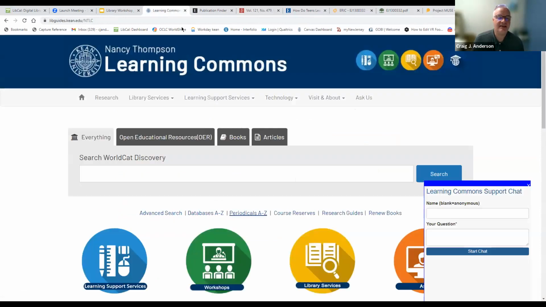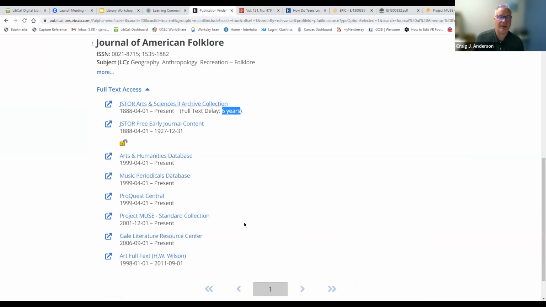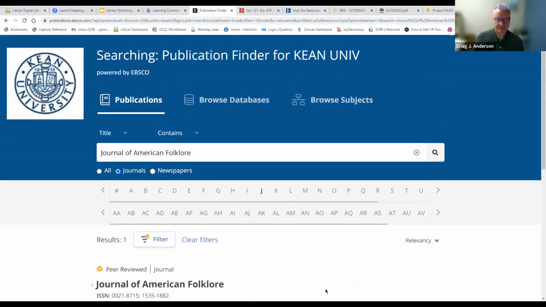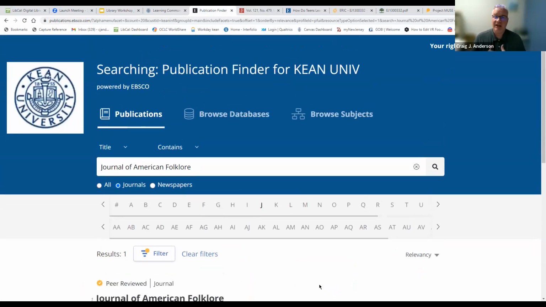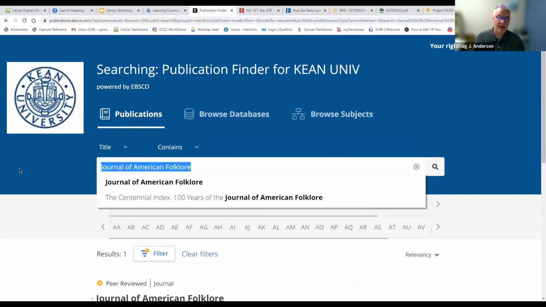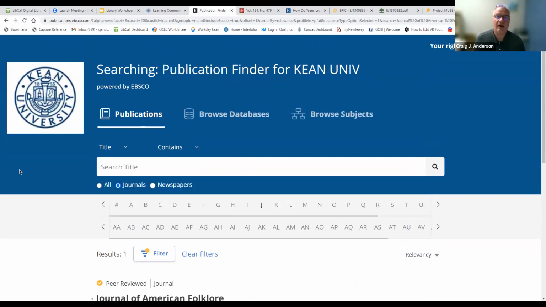So yes, that is the periodicals A to Z. And again, it's only going to help you if you know specifically what publication you're looking for. Although it can be fun sometimes if there's a magazine or a particular journal or newspaper that you just want to read, you can just go to periodicals A to Z here, and you can look it up. And we might have access to that particular magazine or journal through our periodicals A to Z list.